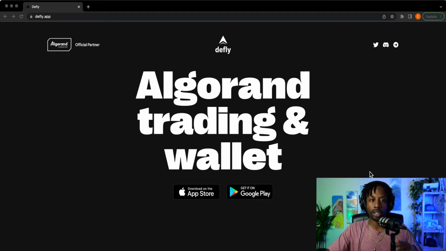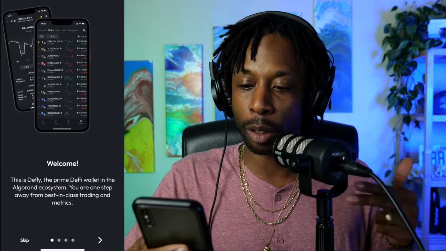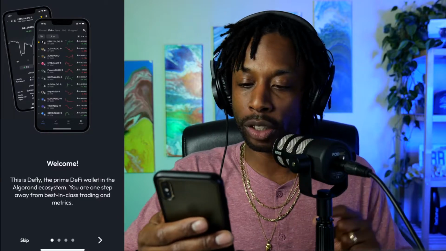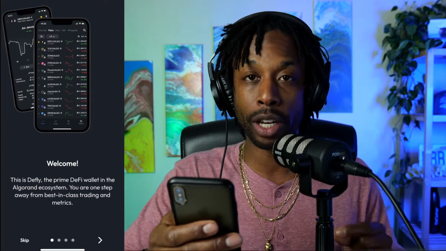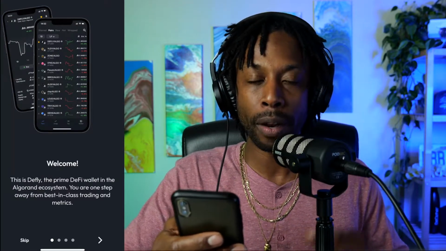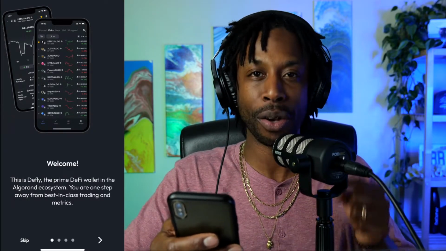Okay, we are on defly.app. Make sure that you're on the official website and download this app on the App Store or on Google Play. As you see, welcome to Defly, the prime wallet in the Algorand ecosystem. You are one step away from the best-in-class trading and metrics. So remember, this is a trading wallet. What we're going to do is go through all the prompts and the steps, and then we're going to import our wallet again to show you this is the final wallet we'll be using on Algorand.